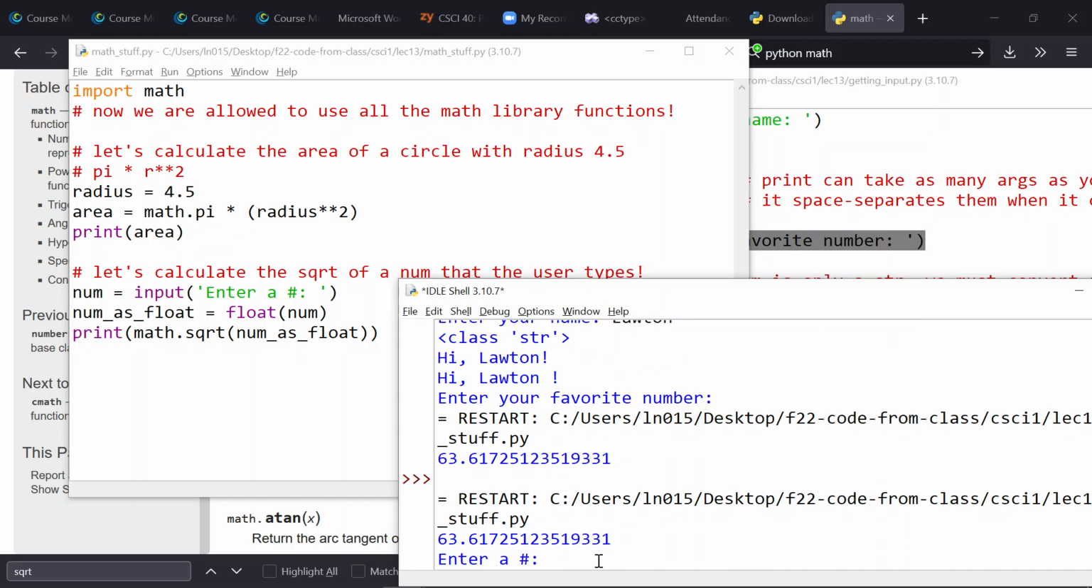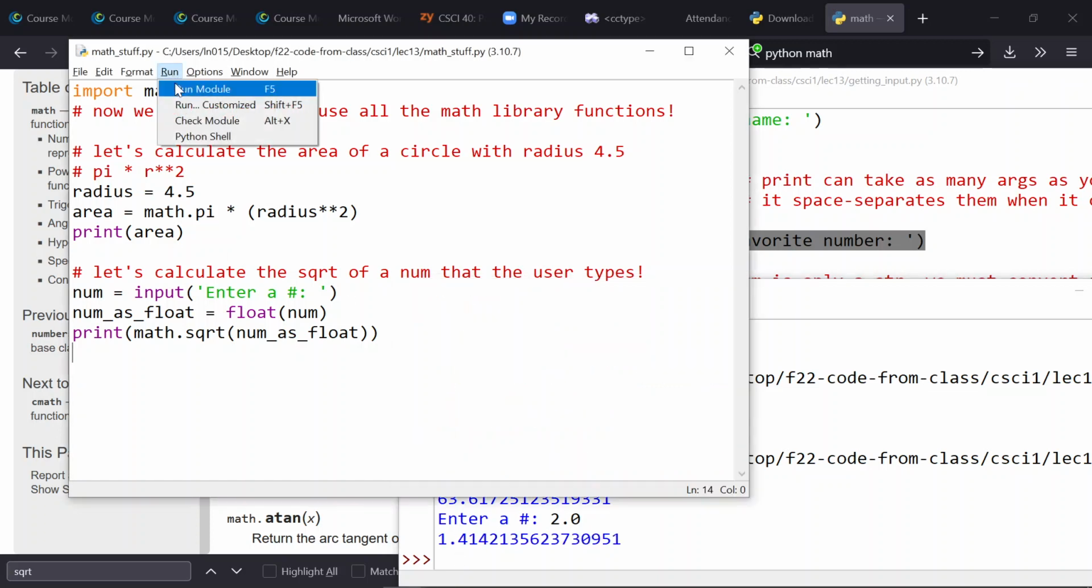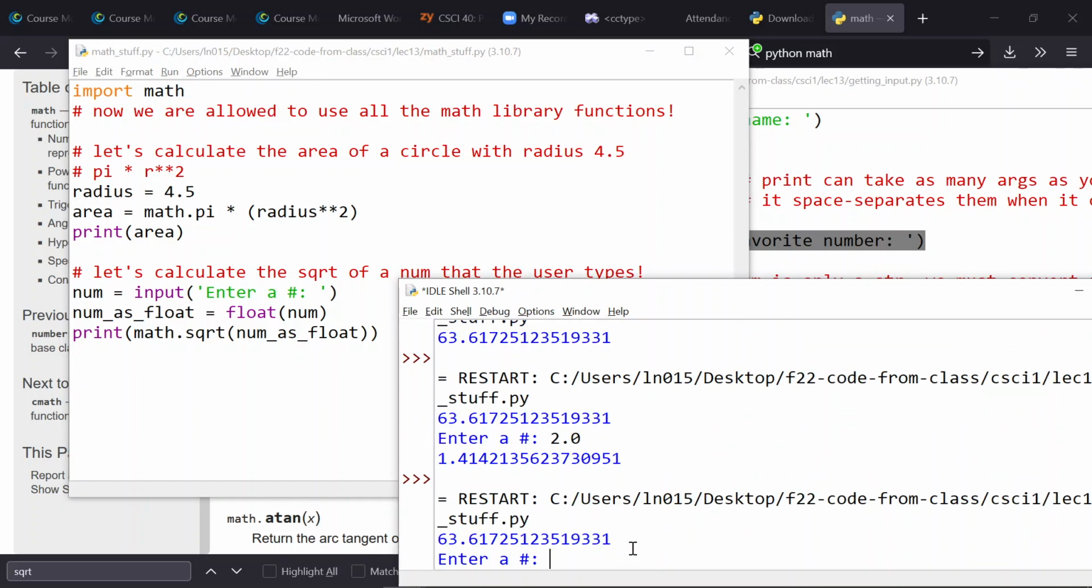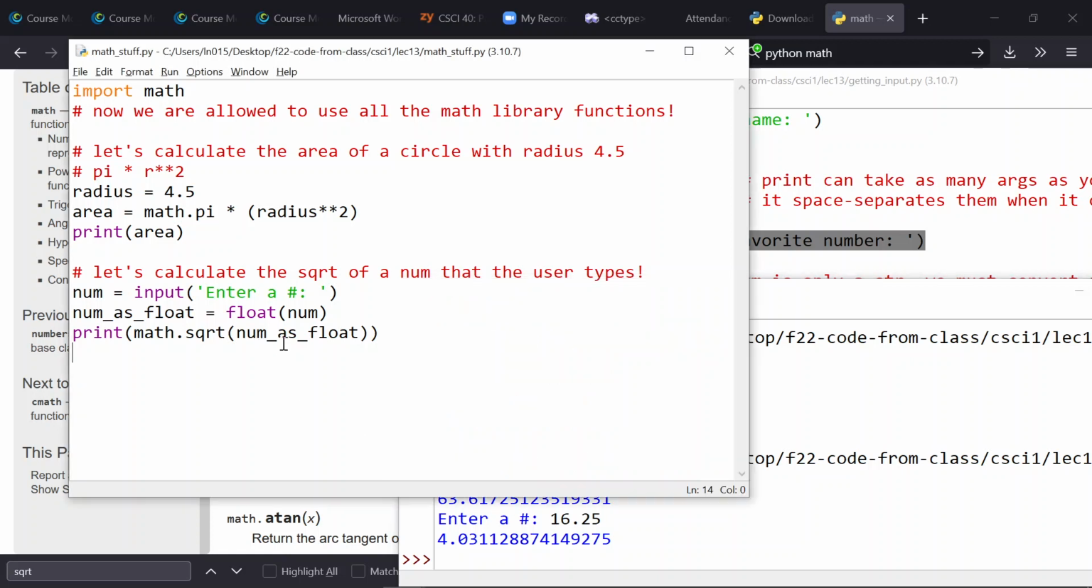Enter a number, I don't know, 2.0. That's the square root of 2, that looks about right. Rerun it. 16.25, it's pretty close to 4, right? That's the square root. Does this code make sense? Just doing everything in order. Function calls get replaced with the values that they produce. If they do produce something, like square root produces an answer, it gives it to print.